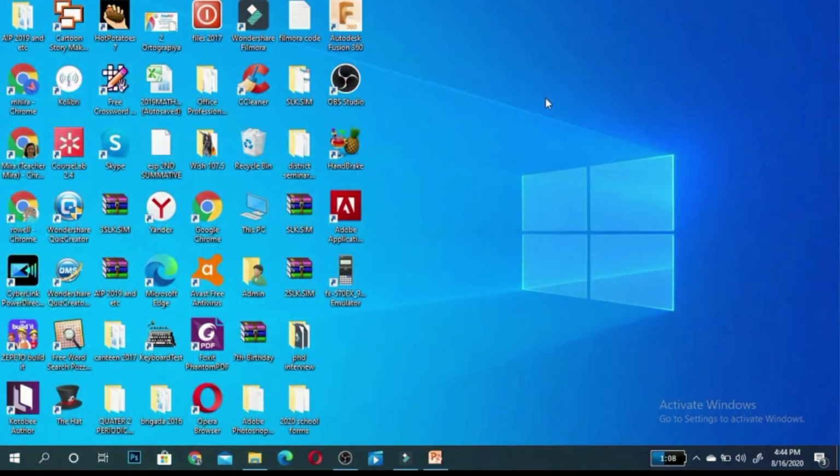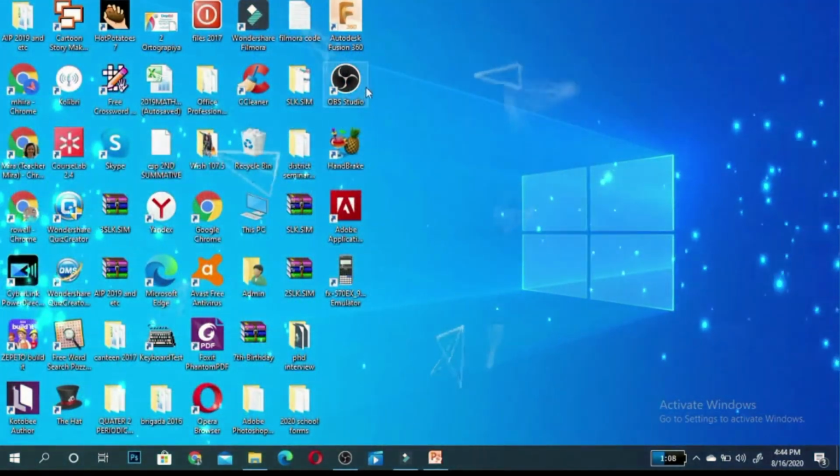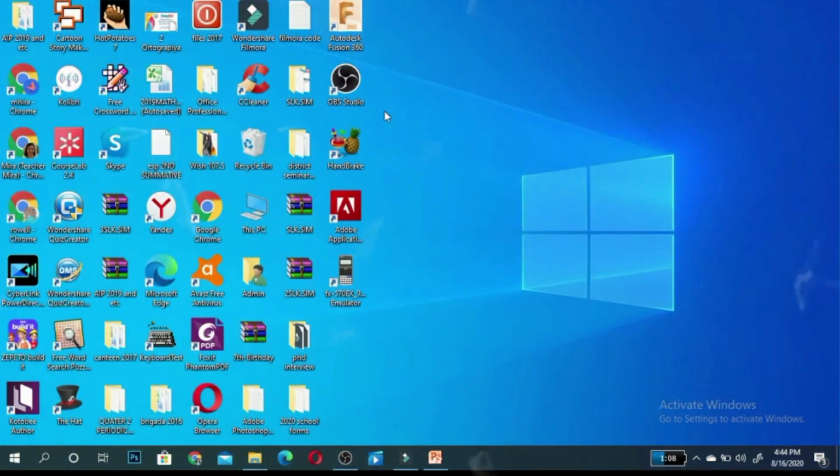Once the installation is complete, mag-a-appear sa ating desktop ang OBS Studio icon. Well, congratulations! You successfully installed the OBS Studio.